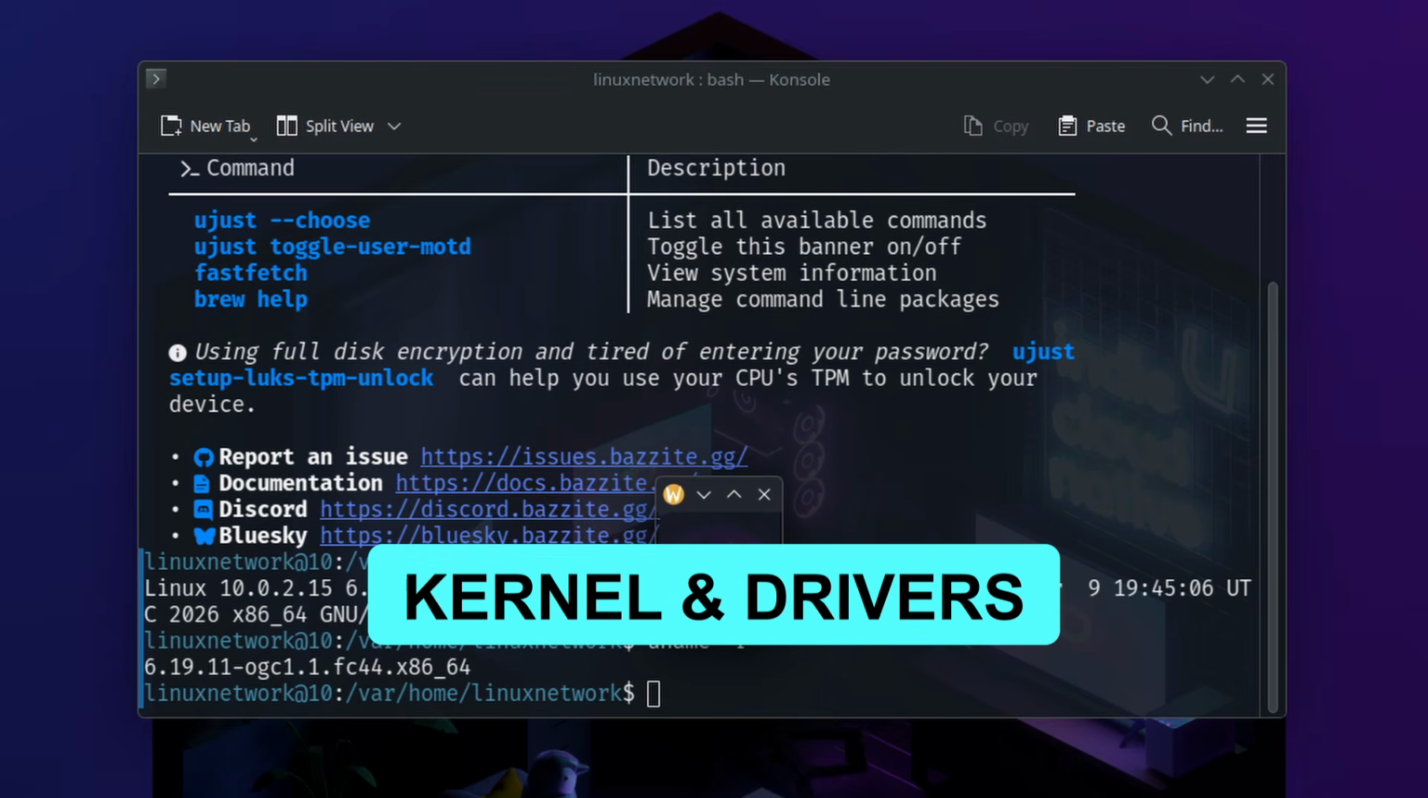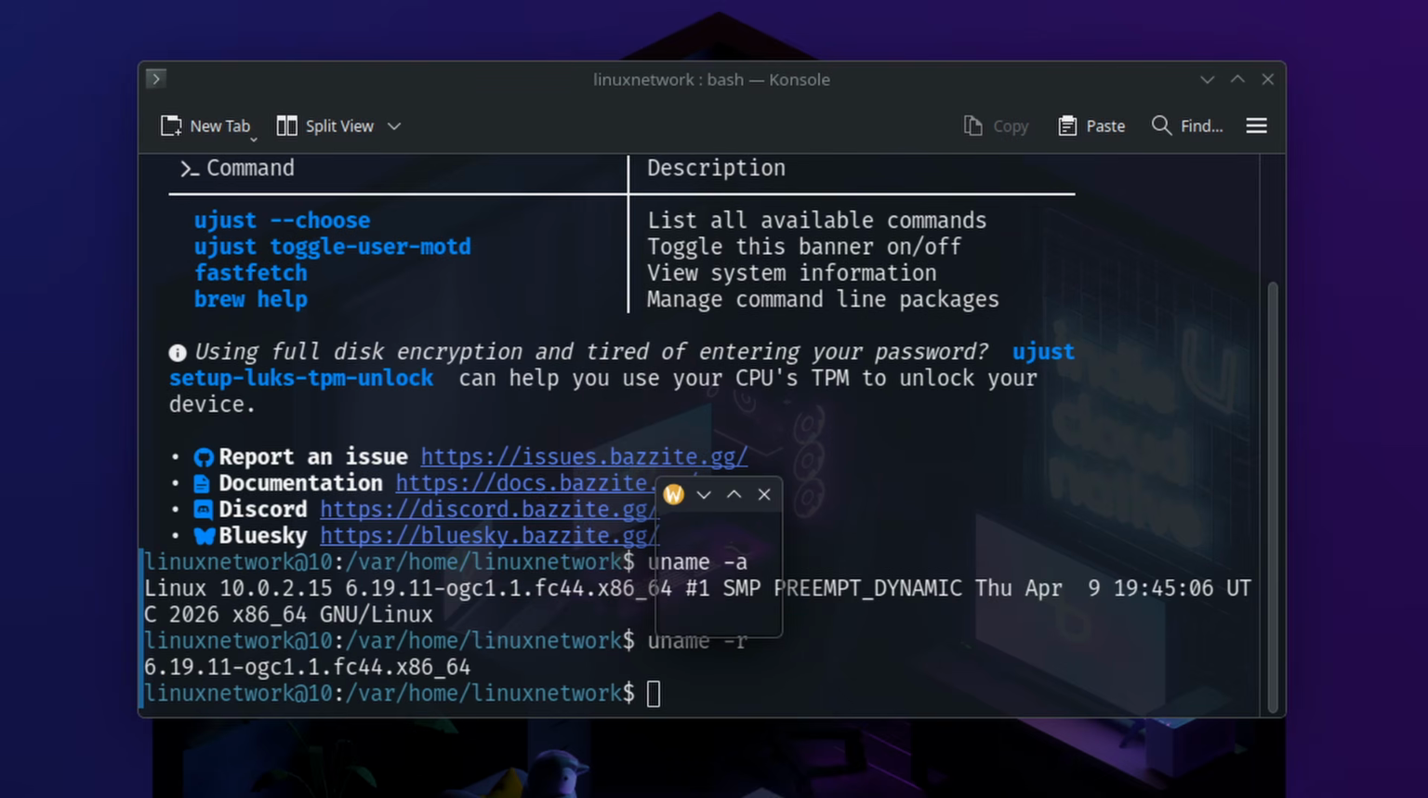Now let's talk about the engine room. This is where Bazzite separates itself from your standard desktop distributions. Bazzite 44 is powered by the OGC Kernel 6.19. Why is the kernel version so important? For gamers, the kernel is everything. It manages how your CPU communicates with your GPU and how your controller interacts with your games.